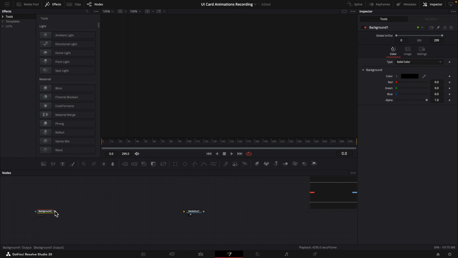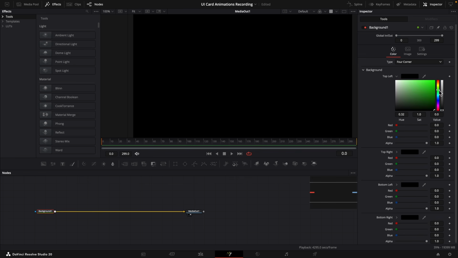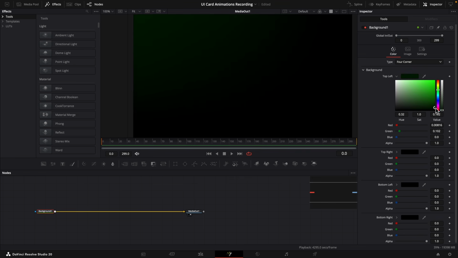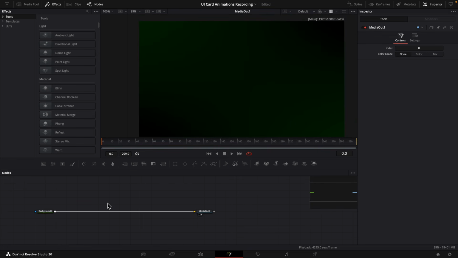Then just drag the output from the background into the media out, and then we'll change the type to 4-corner gradient. For the top left one, we'll press on the drop down here, and then choose a green color, or whatever color you would like for your card animation, and we'll make it this dark green color. And then we'll take the eyedropper from the bottom right and drag it up to like this. So now we can start building the cards itself.